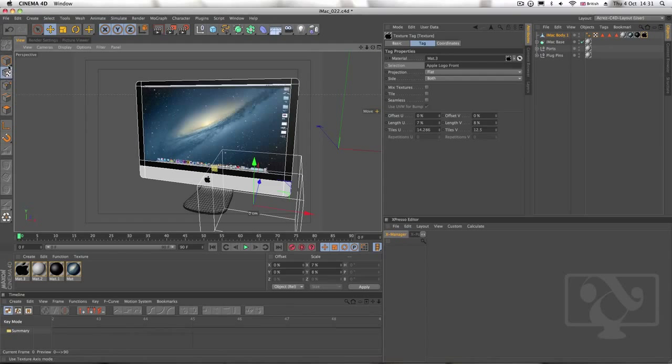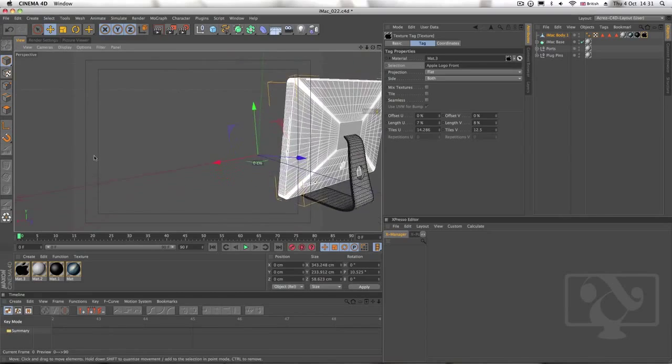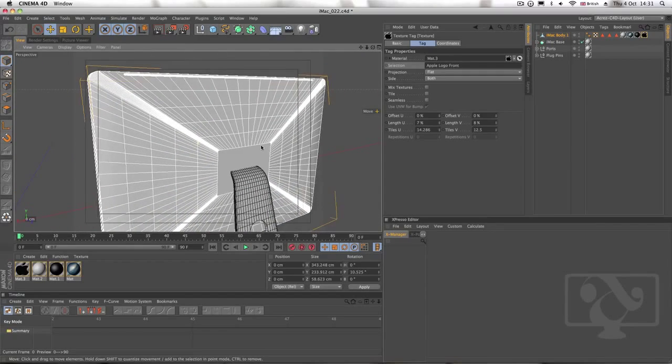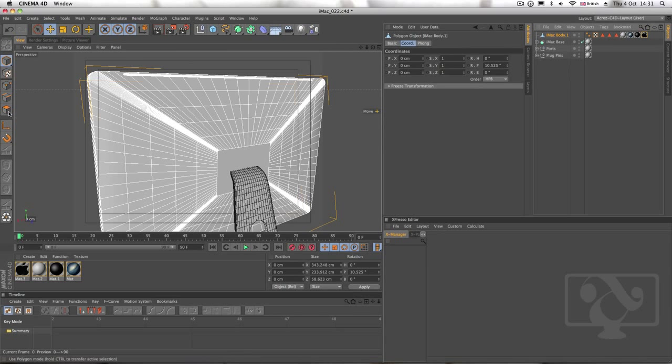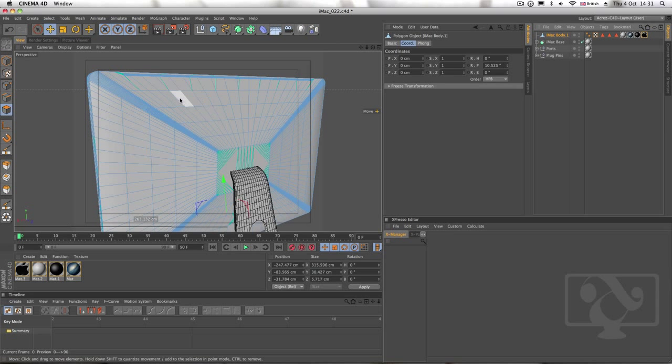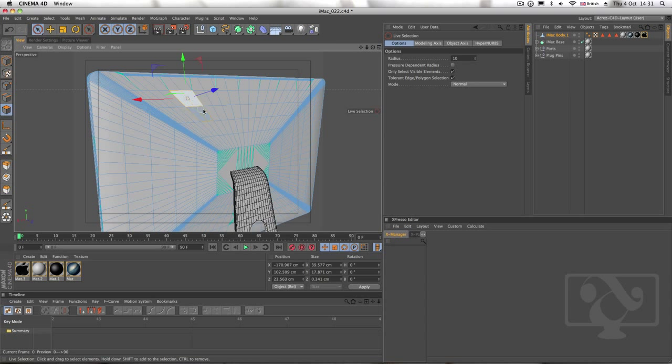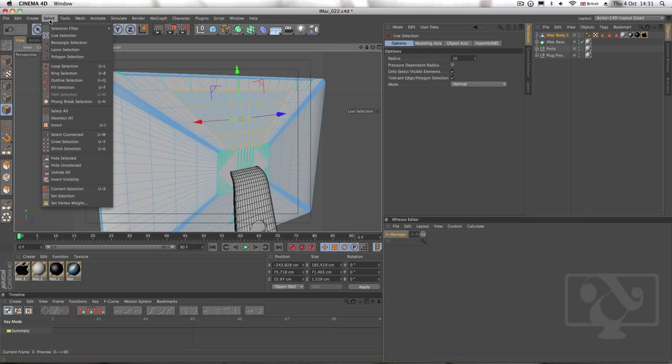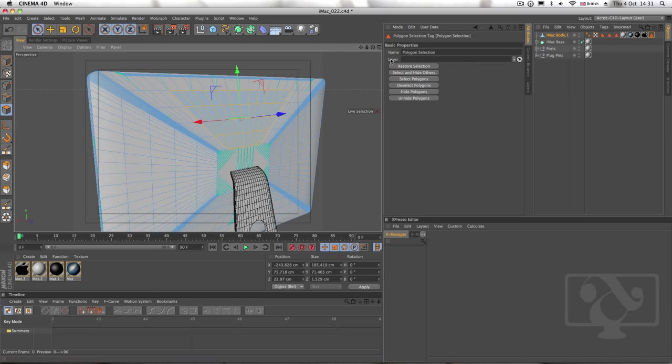And now we can come out of the texture axis and we spin round. And then what we're going to do is come into polygon edge mode again, and we're going to select these polygons here. This is roughly where the back logo is. And then if we come up to select, set selection, we name this Apple logo back.